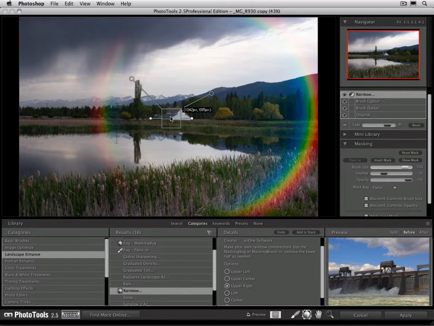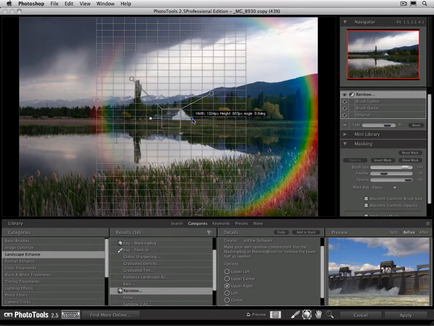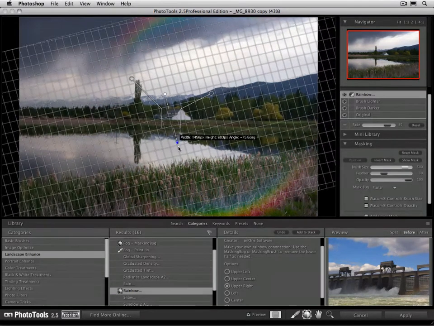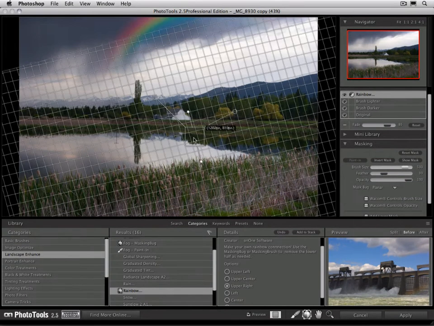We're going to use it the same way. I'm just going to use the legs that stick out of the sides to determine the size and the shape of the area that's not going to get the rainbow. So I'm just going to turn and pull those legs out, and I can also click in the middle and move it around. I really just want this rainbow to be very subtly in the upper right-hand side of the image.